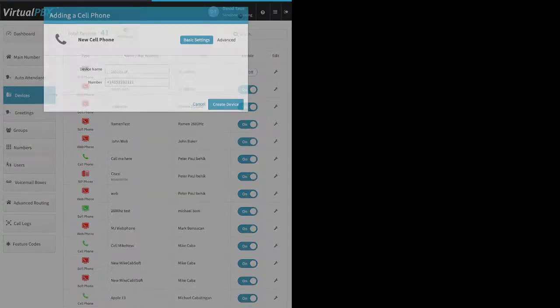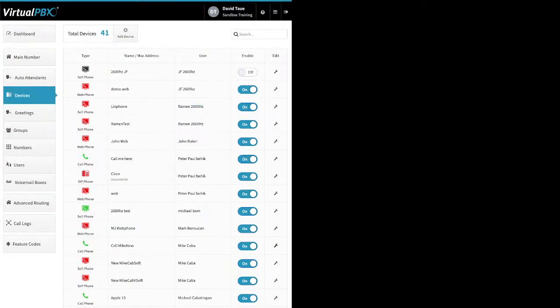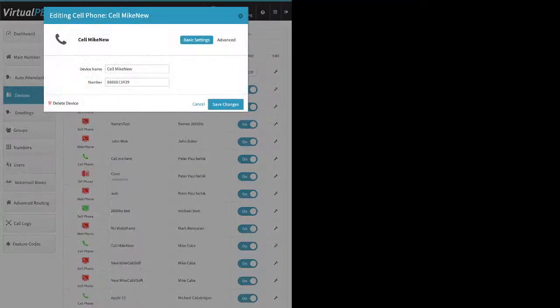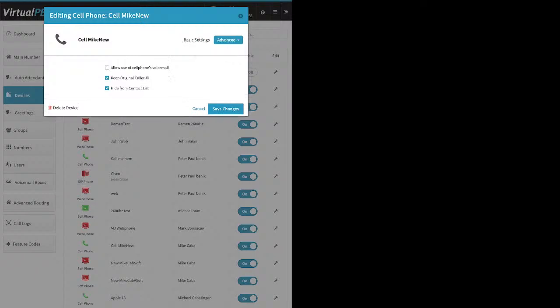Right. Cell phone and landline are basically the same. You give it a device name, like Angela's phone. Then you put in the phone number, +1, area code and phone number. You click Create Device. Now, once a device is created, go under Advanced Options here. This is the default settings for a cell phone or landline.